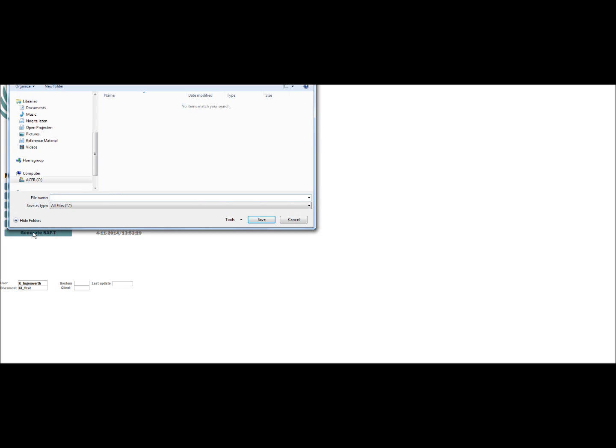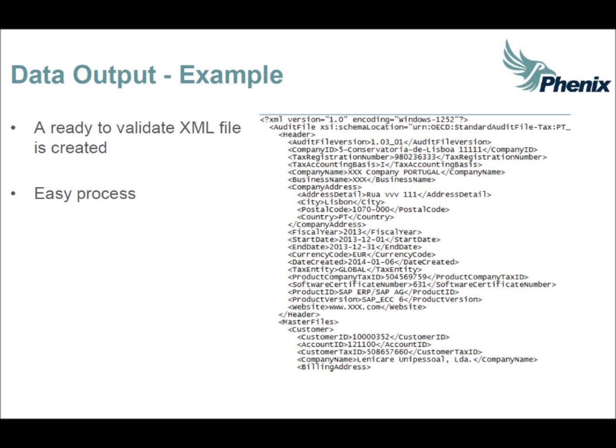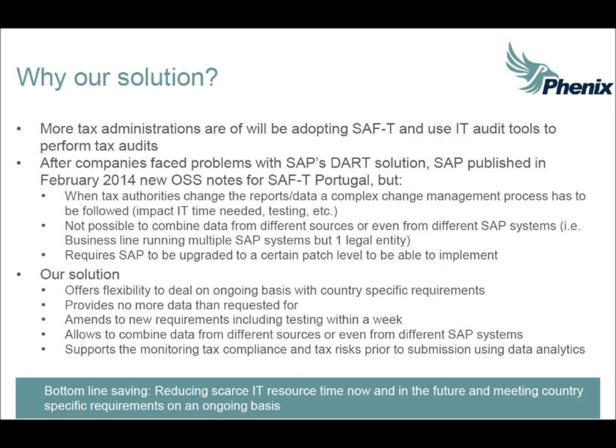And then the next step is really the generation of the SAF-T file, which can be stored anywhere on your system. So the process in itself runs quickly, it's efficient, it's not a complicated process. Here you see an example of an output of an XML file.